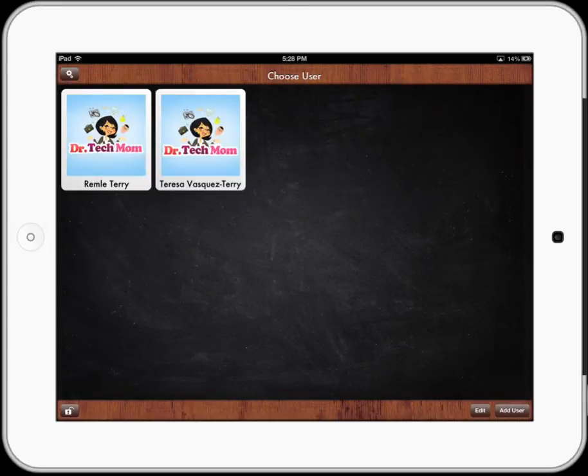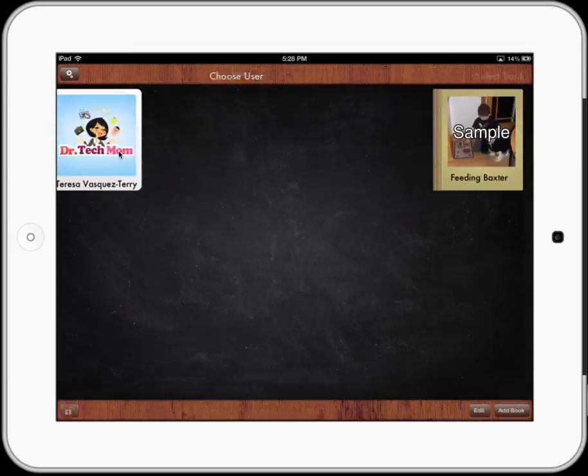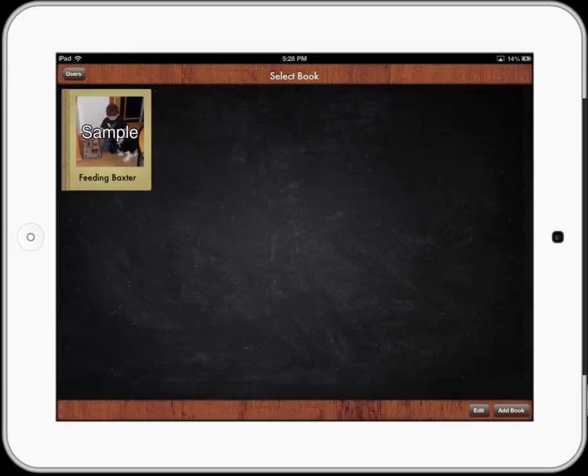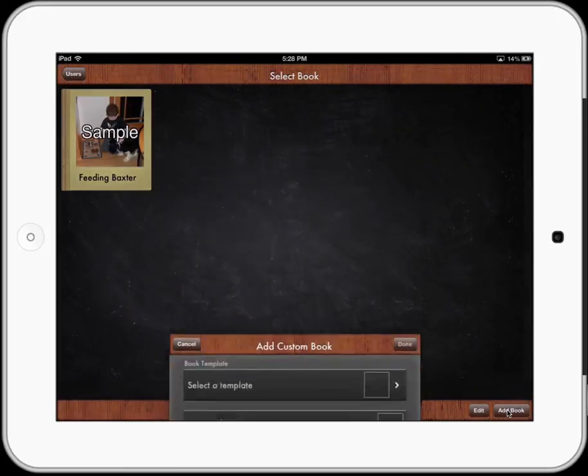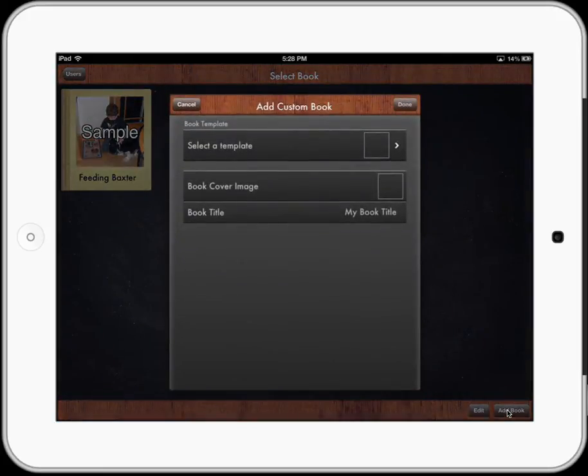Okay, so now I'm back at my user list, and I am going to select Ramel Terry again. Now I want to start adding books to Ramel's collection. So I'm going to go to the bottom right-hand corner and select Add Book. When I select Add Book, a couple of really cool options come up. The first is to select a template.